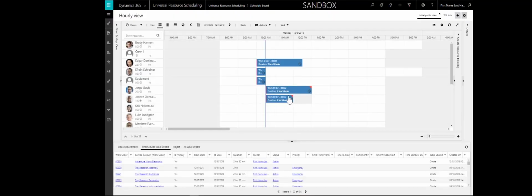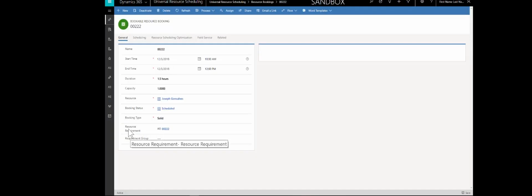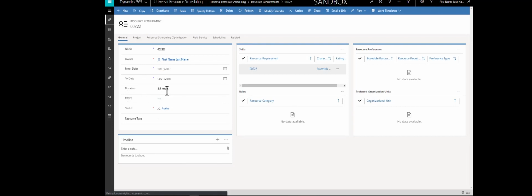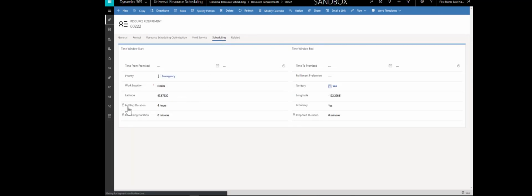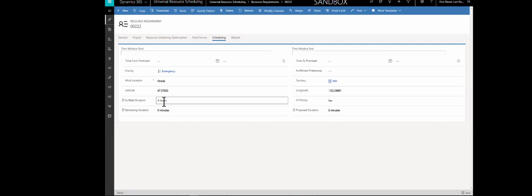So you can see here, it creates two different bookings, each related to the same requirement. Now, if I head into this requirement, first I'm going to select the booking. Then from the booking, I can navigate to the resource requirement. And the original requirement asked for 2.5 hours. But I can see that my fulfilled duration is set to 4 hours, which is the summation of each booking duration.